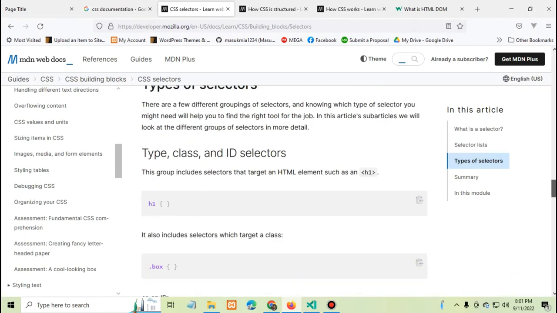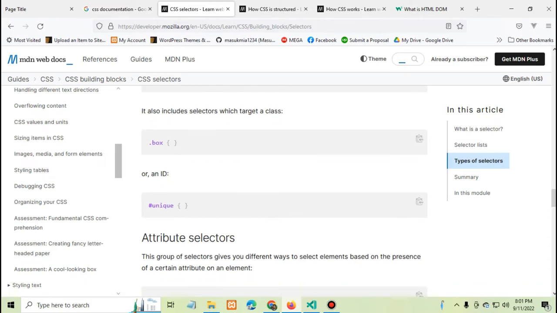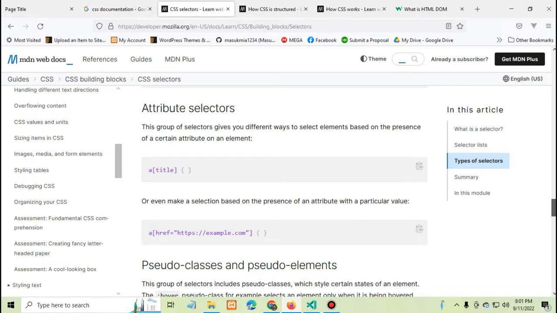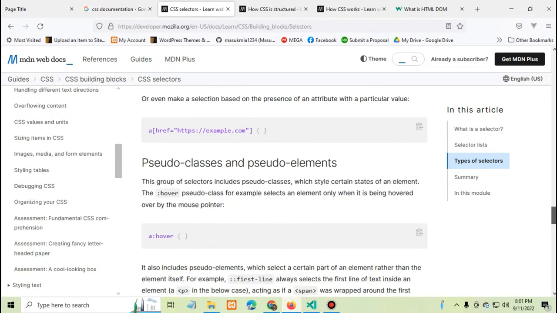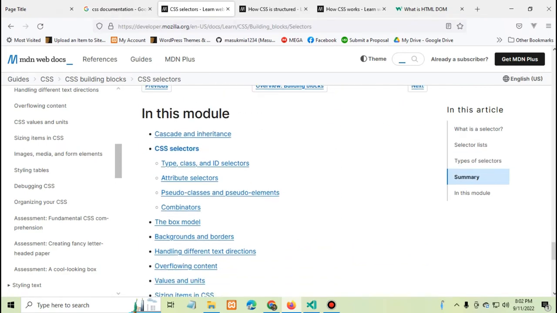So the types of selector are type, class, and ID. I already discussed class and ID. First of all, you select this group of selectors that target HTML elements such as an h1 tag. It also includes a selector that targets a class, like dot box, or an ID, which means you use the hash sign. That's called the ID, and dot box is the class. Then the attribute selector, which selects based on the presence of an attribute with a particular name. Then pseudo-classes and pseudo-elements. A pseudo-class, for example, selects an element when it is being hovered over by the mouse pointer. So I hope you'll better understand this example.